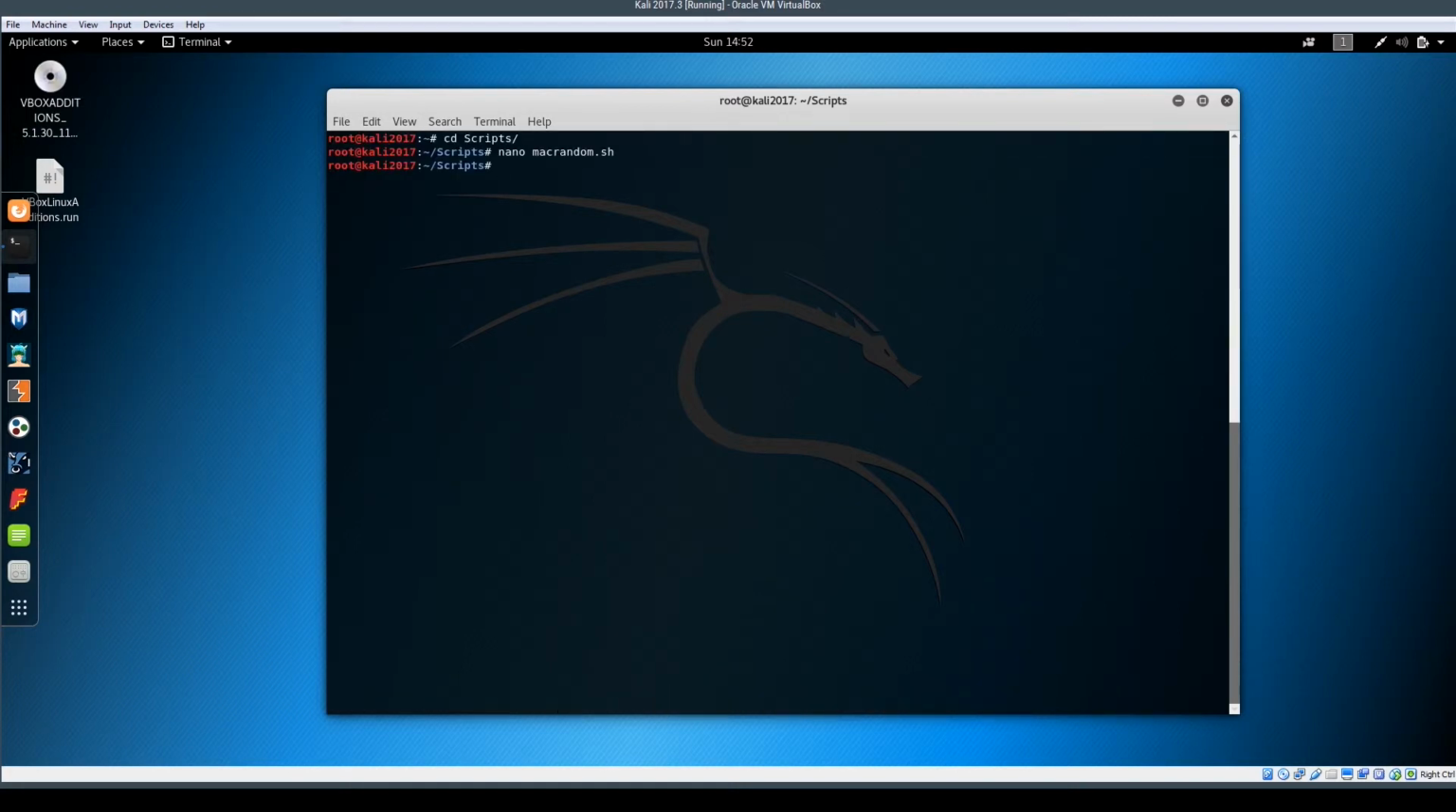Okay, now if we list the contents in this directory, you will see the script we've just created. Note the colour of this, the colour being white. We need to change the properties on this file, and to do that we do a simple chmod +x macrandom.sh. And then when we list the contents again, you can see that it's now showing in green, which means that this script is now executable.